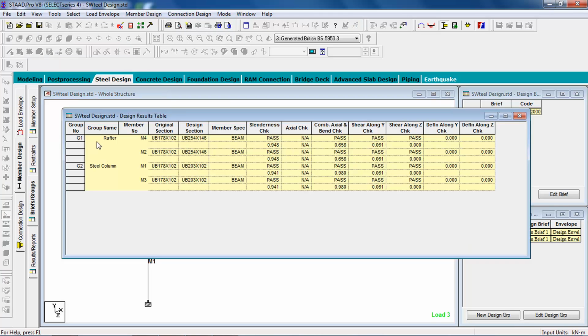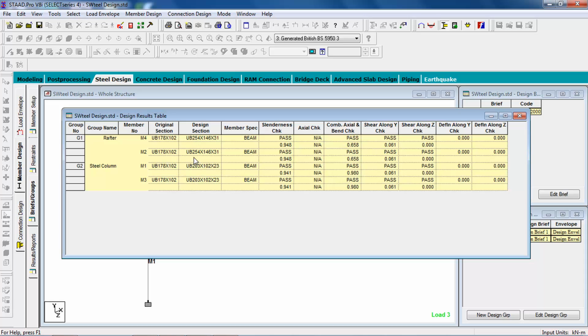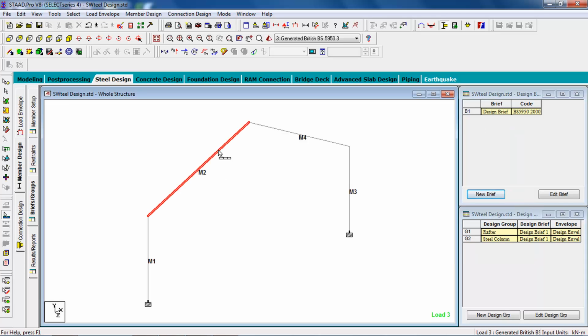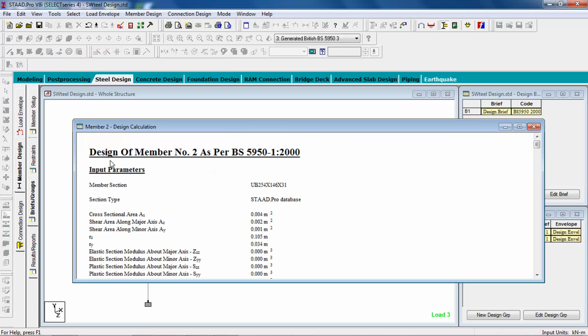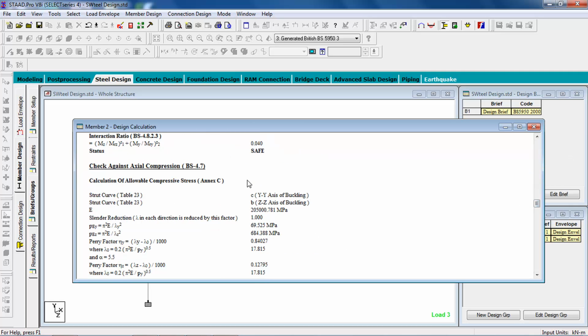Okay, so these are the table, this bar after, and this my stick column. This is original section and this is the design section. Okay, after the program must have designed and selected this section, you can see slenderness, check pass, and every other thing. So this is what we will be doing, and as well too, you can right click, and then you check your view calculation sheet. Okay, you have something like the design of member number this as per BS 5950. Okay, if we scroll down also, you notice that everything as per statute, everything passed.